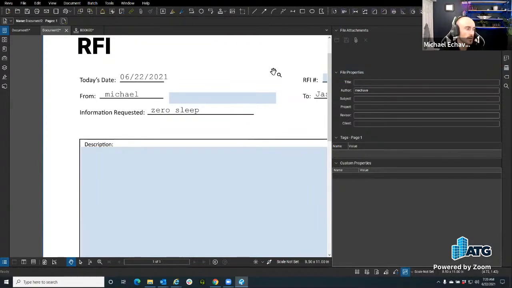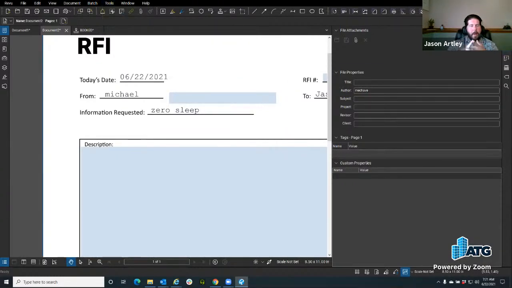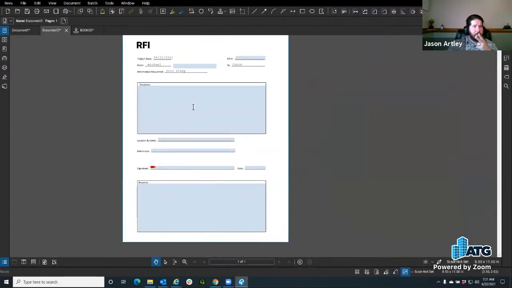Alrighty, we have 10 minutes left. I think we've pretty much done it for forms, unless anybody has any questions pertaining to forms or anything related to Bluebeam Revu as a whole. Give it a couple seconds here. Any questions over there on YouTube land? So we talked about automatic form creation. We did the text box. We did all of the different options inside of Revu.